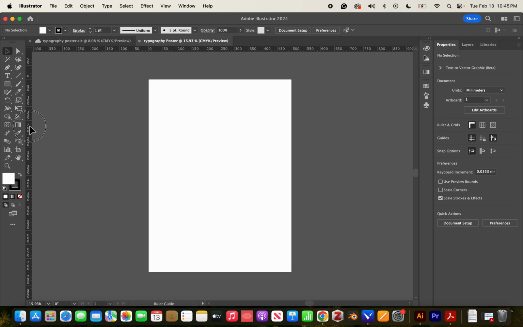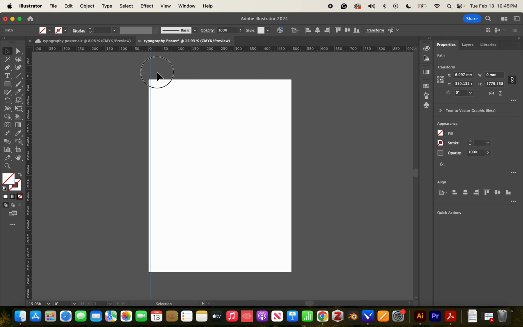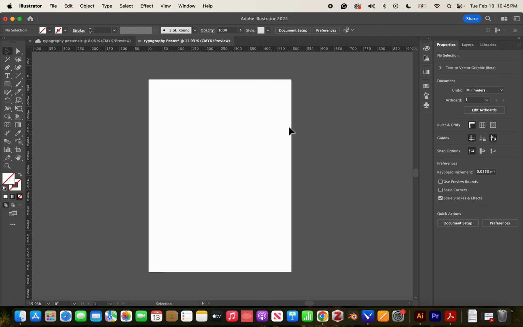Because we're going to be dragging them out just like this, and you can select them and move them around, so sometimes it's important to lock them. So I'm going to select it and delete it to get rid of it for right now.